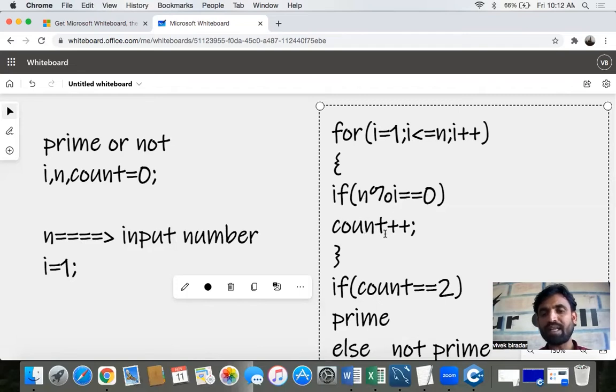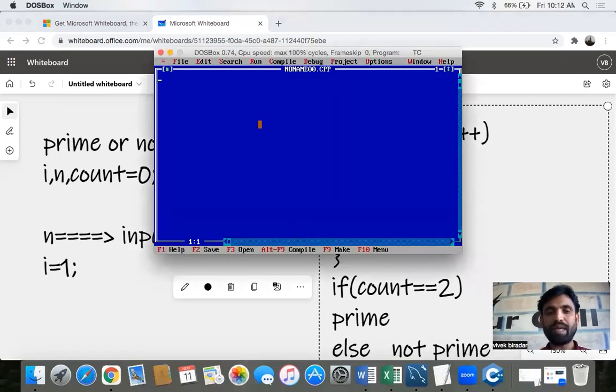Count plus plus is incremented. Okay. Count plus plus is incremented. The previous value of count was 0. Now it becomes 1. So let us try to do code on this. Then I'll try to explain with a diagram how my code will be executed. So let us start with the code.